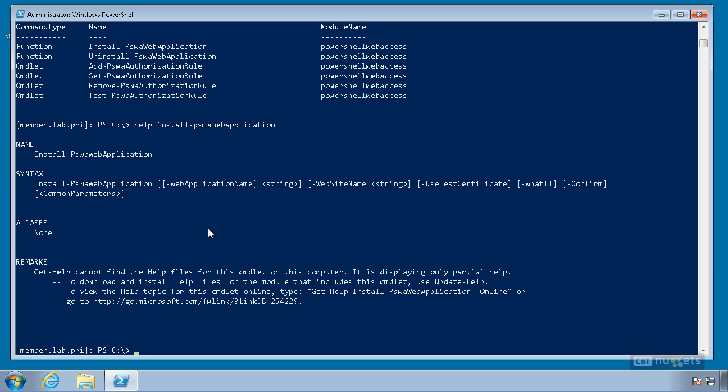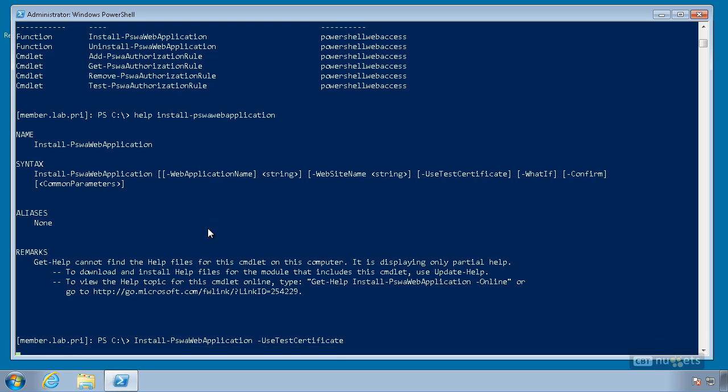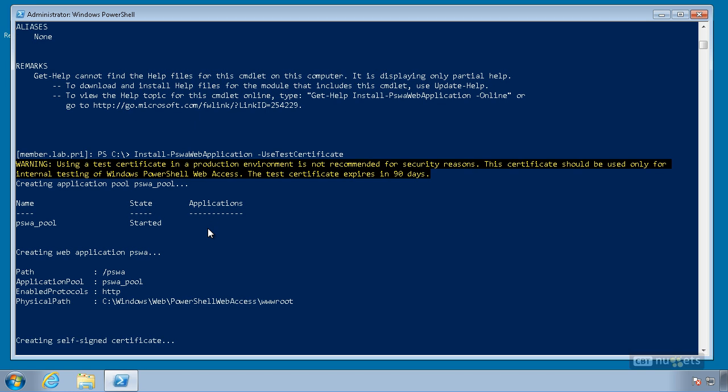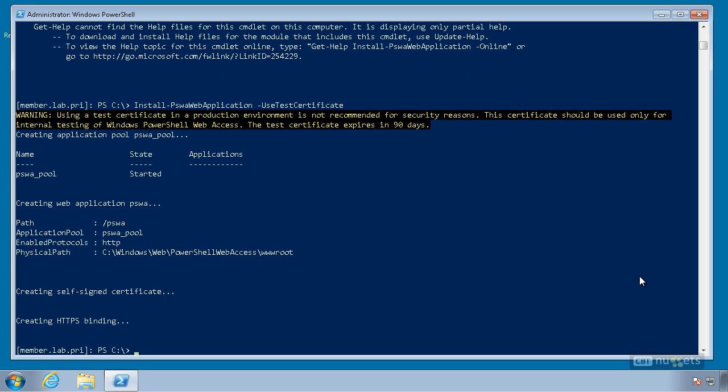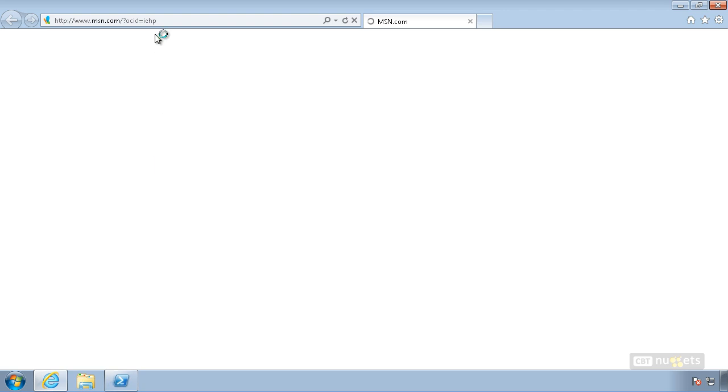However, because I'm just in a lab environment, I'm going to have it use a test certificate. I'll allow it to use the default web application name and website name, but I'm going to make it create a 90-day test certificate to run web access with. Now this will take a few seconds to complete, especially creating that self-signed certificate. Okay, that finished.